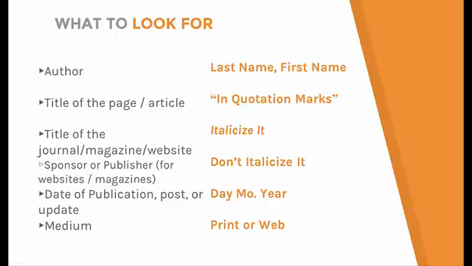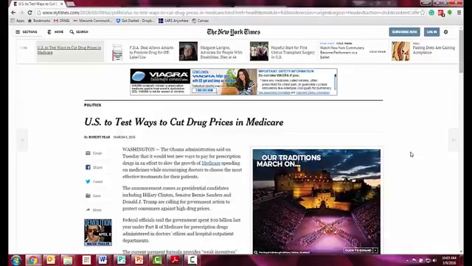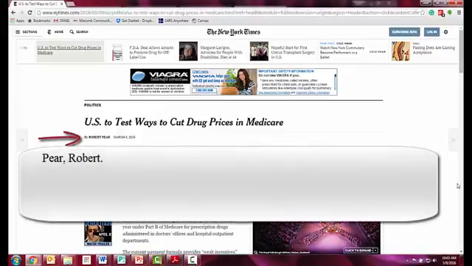Let's take a look at a New York Times article. If I want to cite this, here's the information that I need to find. First of all, I need to find the author's name, which is right here. As I'm writing that for my Works Cited page, I'm going to type it with the author's last name, comma, first name, period.